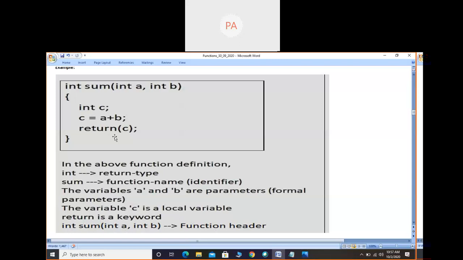Once again we will look into this. Int is a data type, the return type. Sum is a function name, that is an identifier. A and b are parameters of type integer, and these are also called formal parameters. C is a local variable. C equal to a plus b is some calculation. Return is a keyword. So this first line is called the function header or signature.